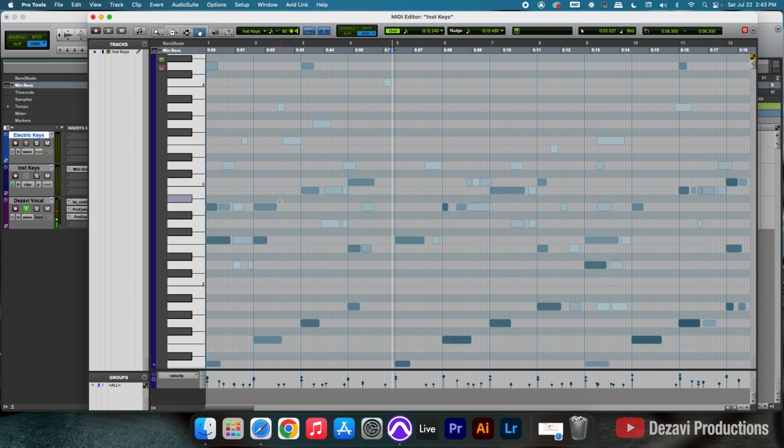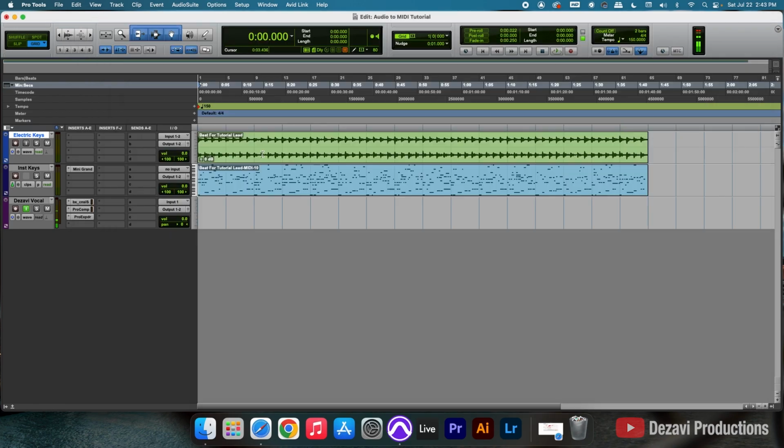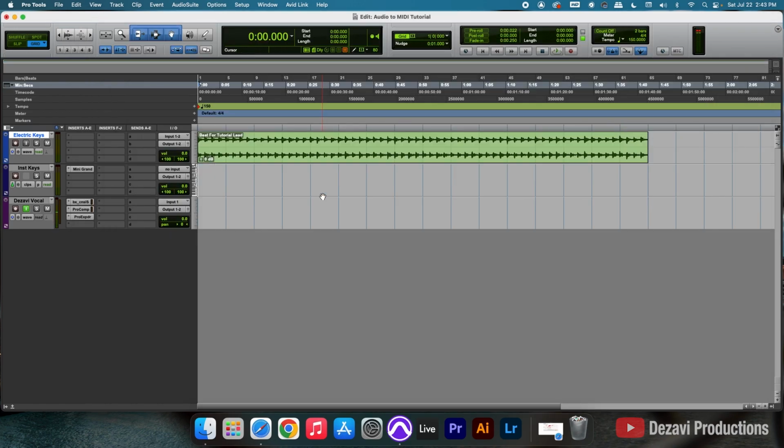Obviously, not everything is going to be perfect, so you can define and specify how you want these MIDI notes to sound. Well, we're not going to go into depth for that today. I'm going to show you guys two more ways to convert the audio to MIDI. So I'm going to go ahead and delete this.